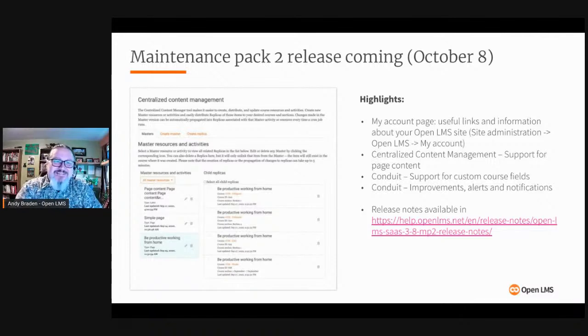Maintenance Pack 2 is a maintenance pack, so there shouldn't be loads of crazy changes coming at you, but we do have some pretty exciting stuff in this one, so we thought we'd take a couple minutes to talk about those. Overall, there are some enhancements to typical user experiences that you have all the time, some bug fixes and things like that, but nothing dramatic. But we have made some big changes to Conduit and some of the functionality inside of it, as well as the content management system, the centralized content management interface.